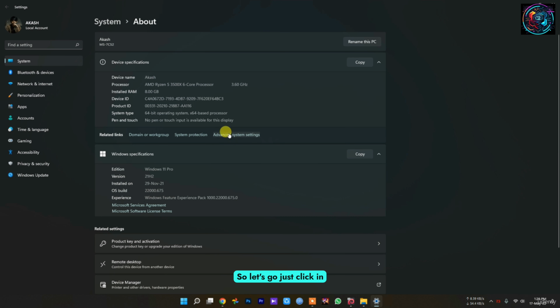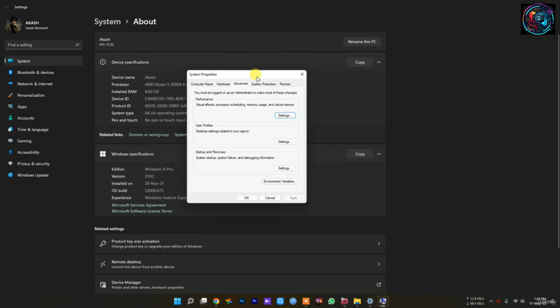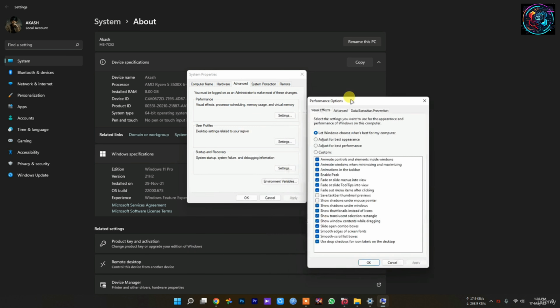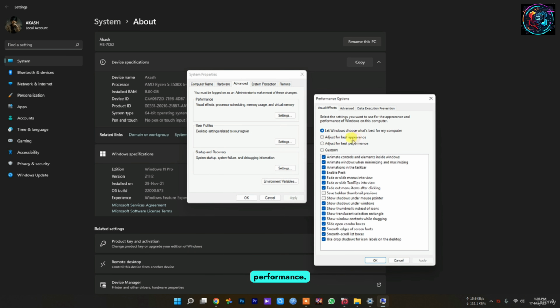So let's just click in here, advanced system settings, and go to the settings in here, performance, and you can just adjust for best performance. As you can see, I am using let Windows choose because I like to have some transparency effects and all of those, because this looks much cleaner and it feels lighter. But if you are using older hardware, you can simply use adjust for best performance, and it will disable all of those settings and make your Windows very much faster.